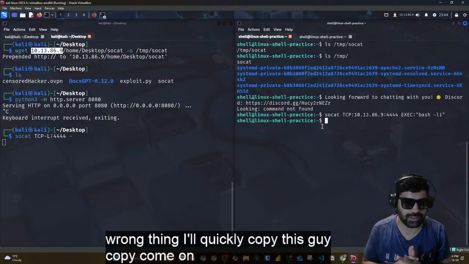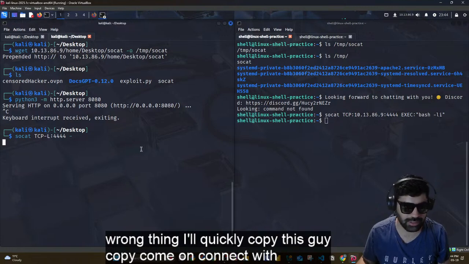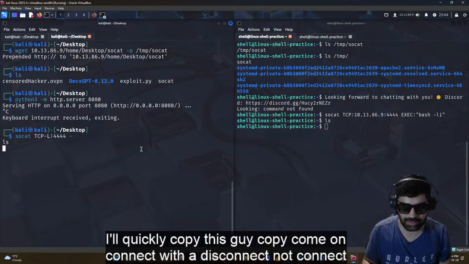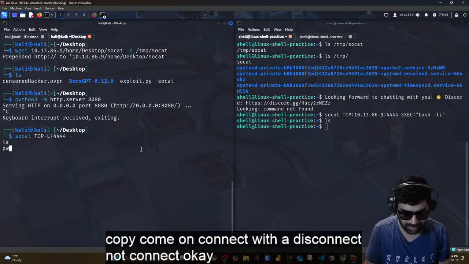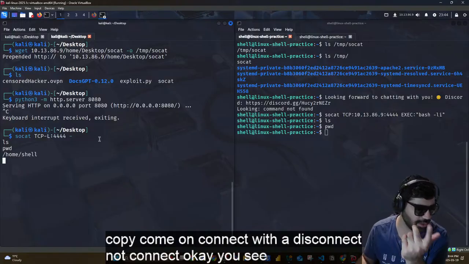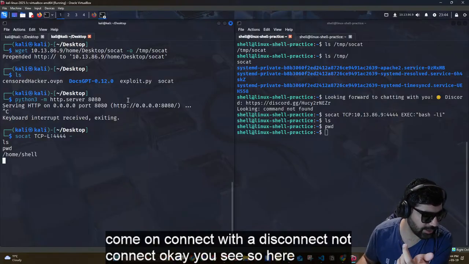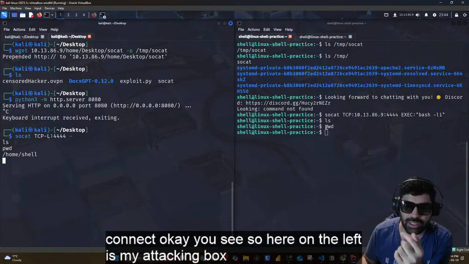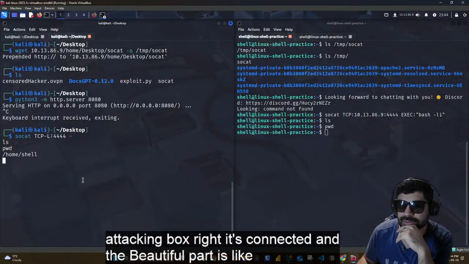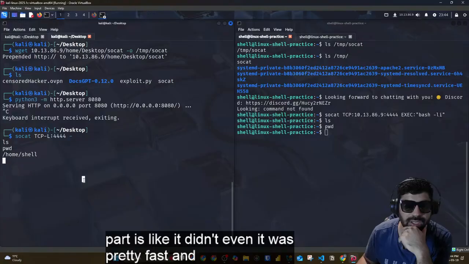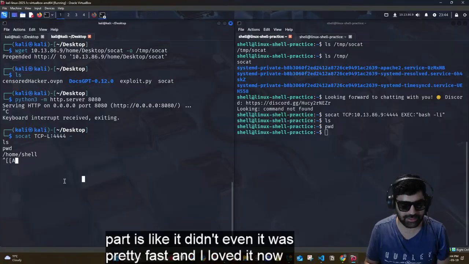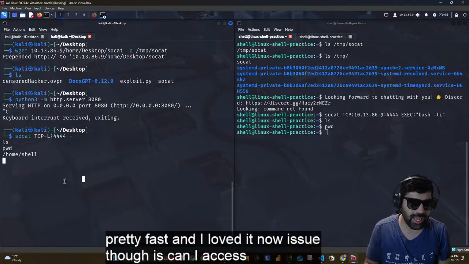Come on, connect. Wait, it did connect. You see, here on the left is my attacking box. It's connected, and the beautiful part is it was pretty fast, and I loved it. Now, the issue though is, can I access? No, all the arrow keys are not working.